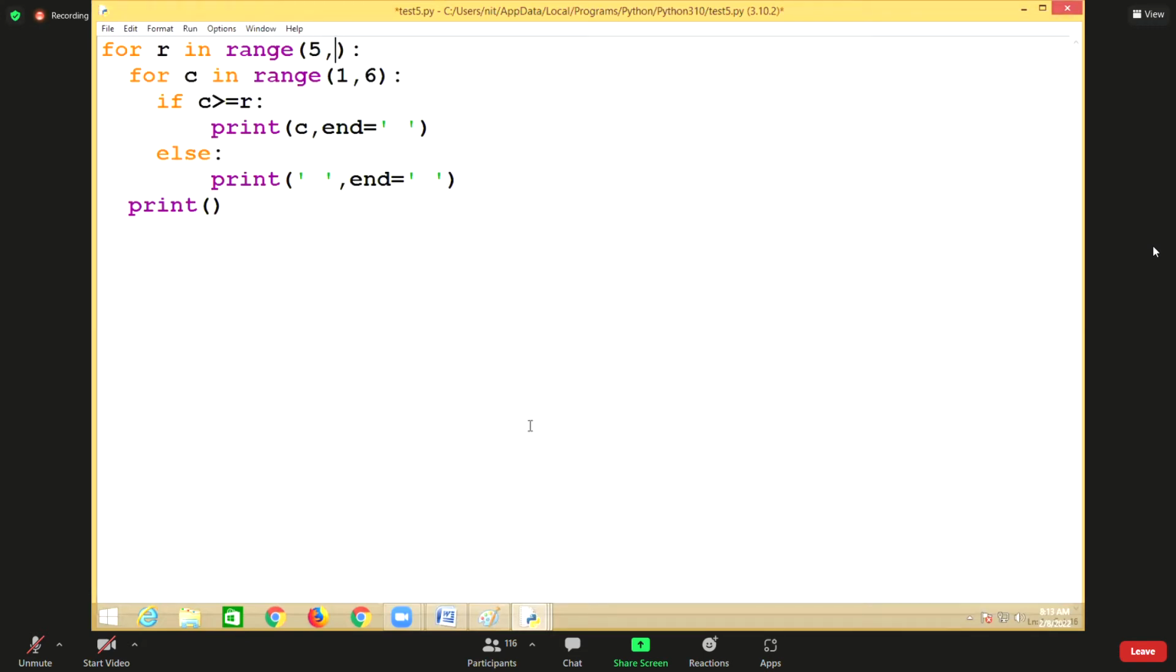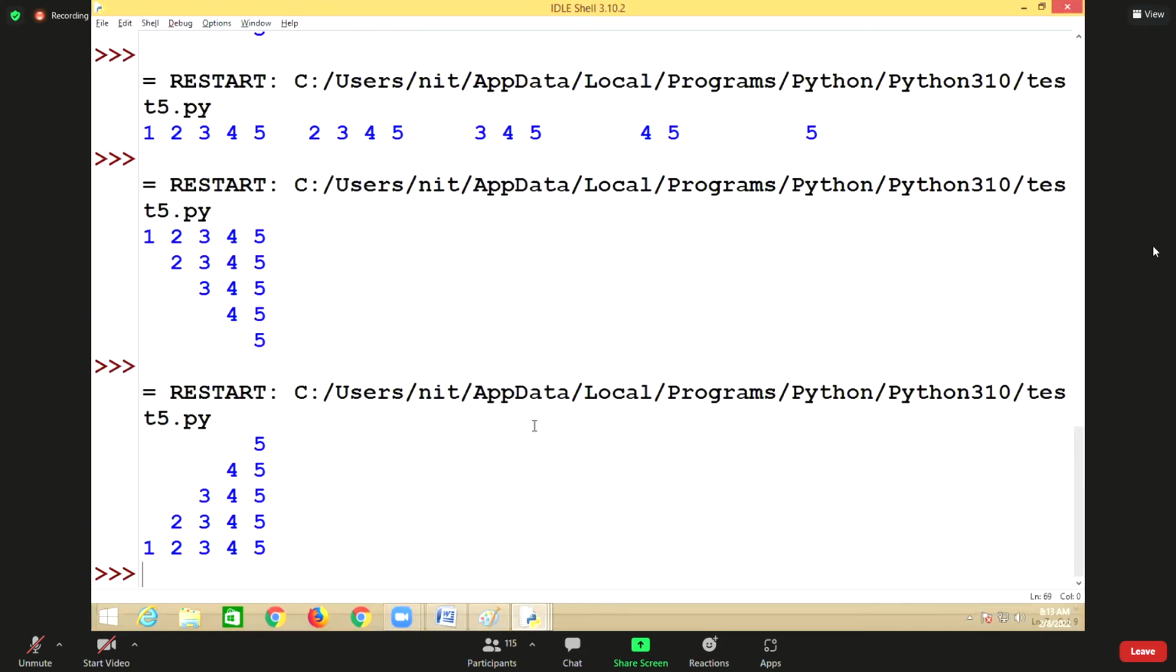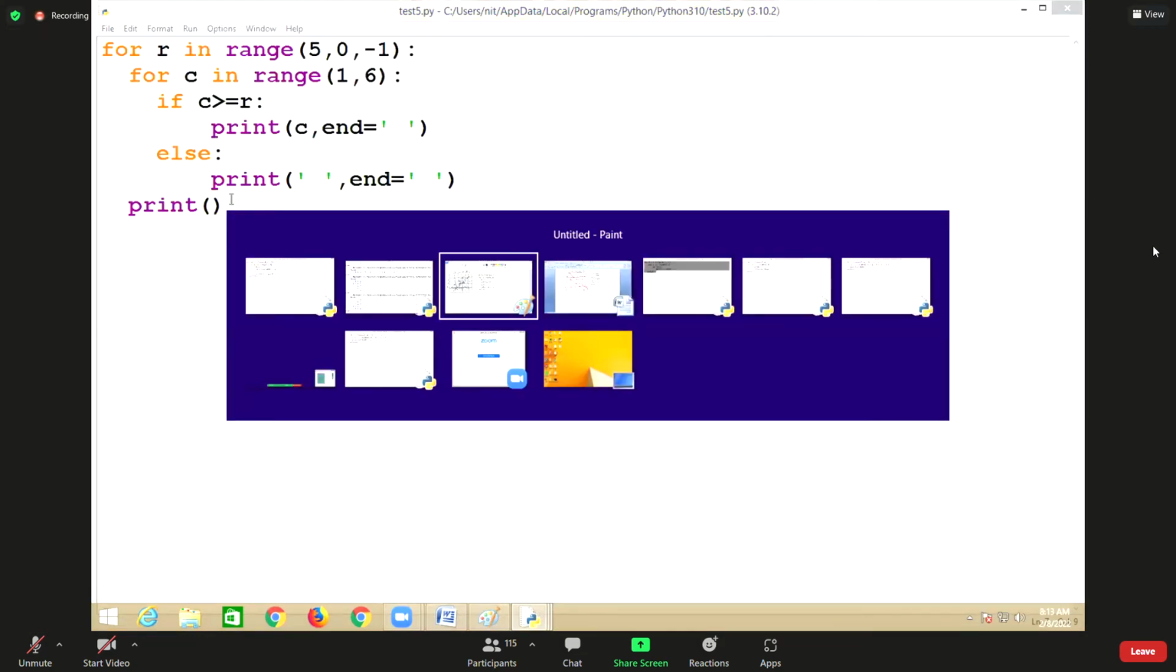So this is 5 comma 0 comma minus 1. Same problem, huh? Yes. Now you can see 5, 4, 5, 3, 4, 5, 2, 3, 4, 5, and 1, 2, 3, 4, 5. Same problem, right? Okay.